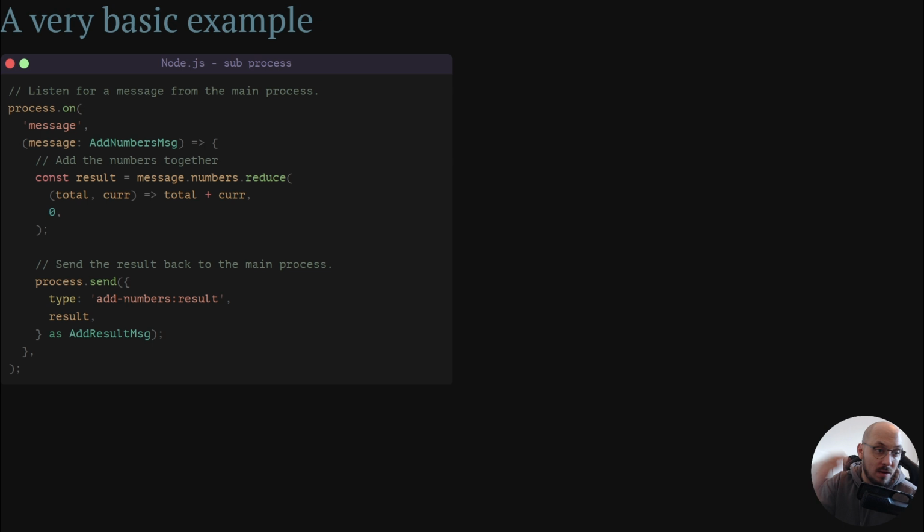On the Node side, we have the global process object that you usually get CWD from and stuff like that. Well, that's an event emitter. And when we spawn this script from fork, it's going to bake in all of the IPC stuff for us. So we can add a handler for message.